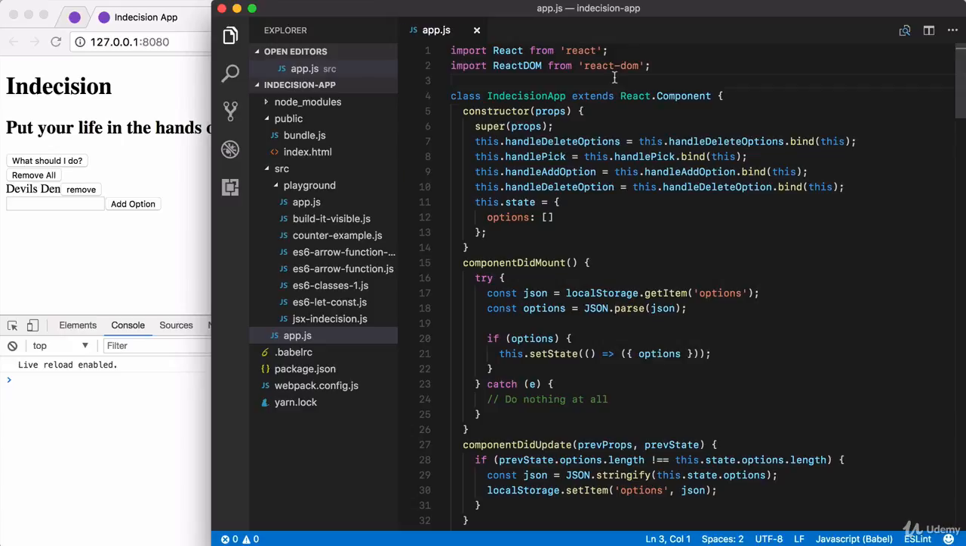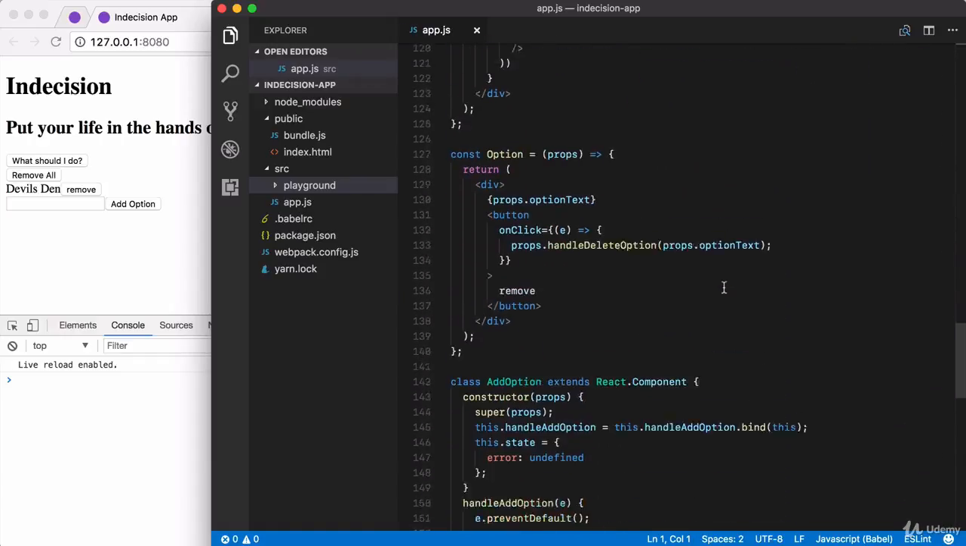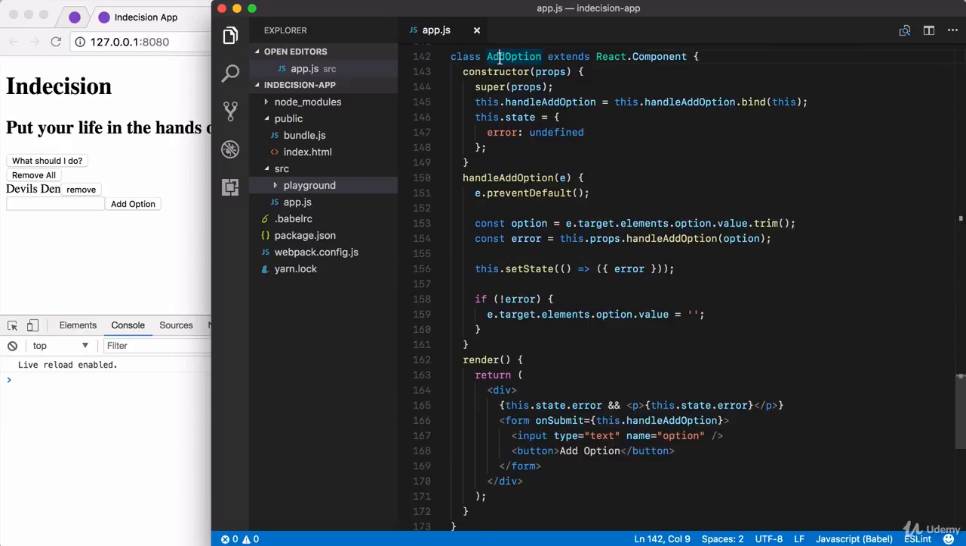Now the goal is to take all of these components and get them out of this file. We want to keep this file very small. By the end of the video, it's going to be probably 6 lines, maybe 5. And that's what we want. We want all of the components to live in their own location so they can easily be used and reused. The first component that we're going to pull out is the last one we have listed. Way at the bottom, we have add option.